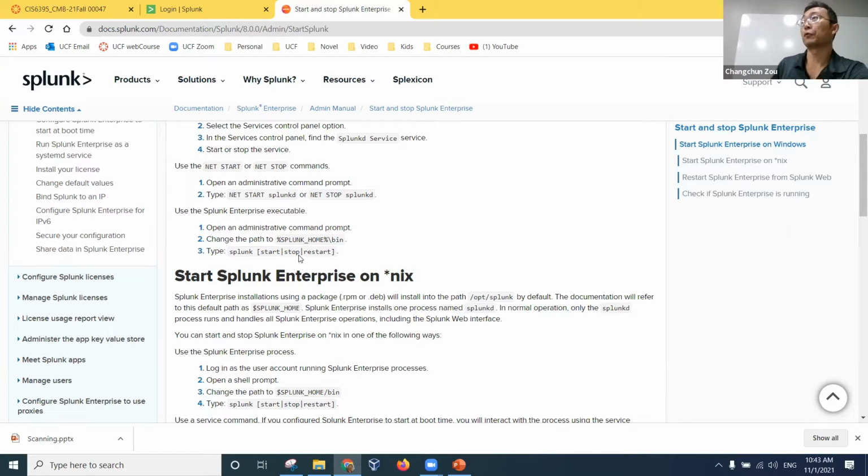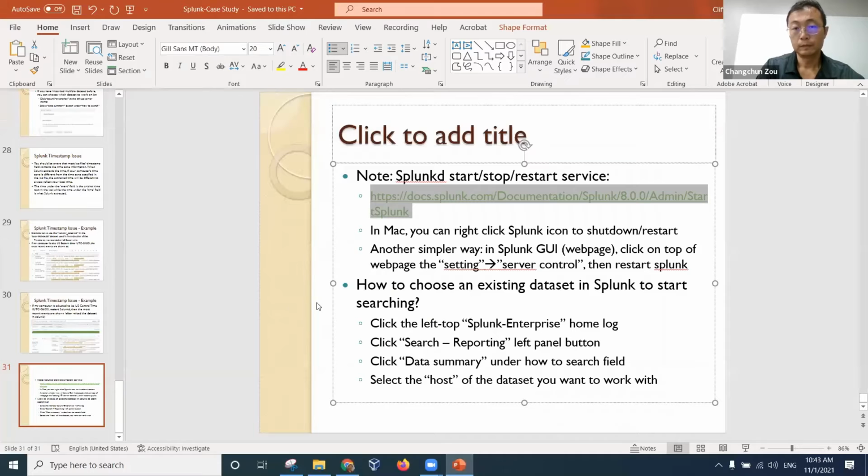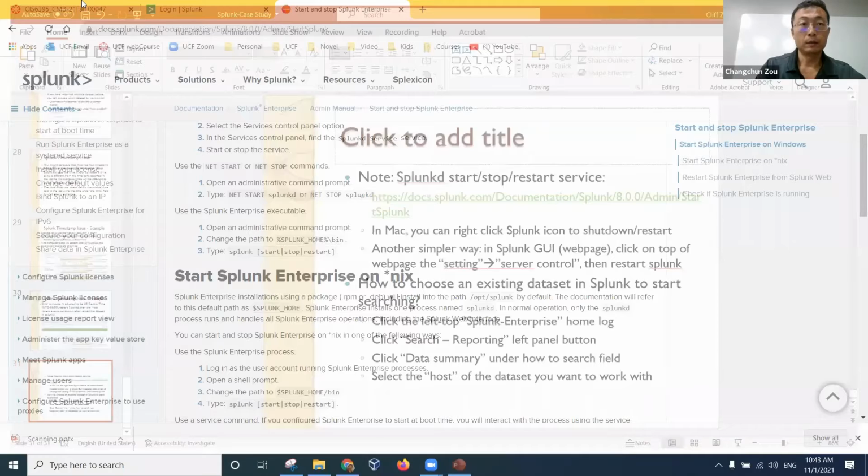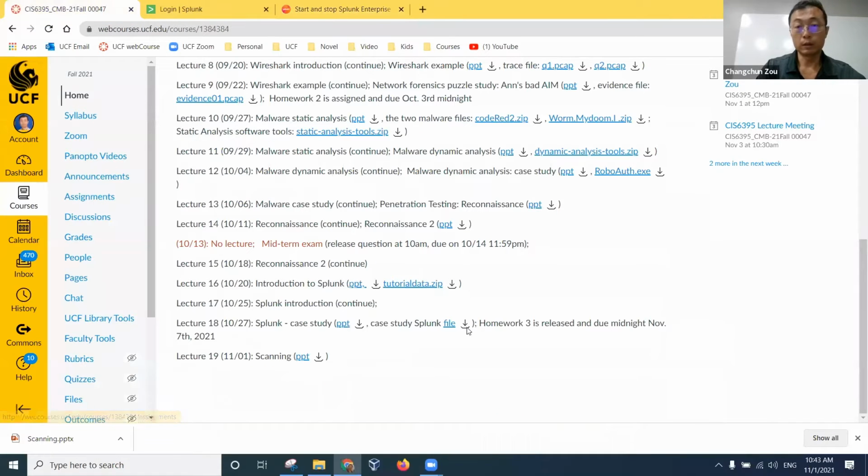Of course, after the class, if you don't use it, you can uninstall it, and Splunk D will not run on your computer anymore. Okay, so that's the end for Splunk. And remember our homework. Homework 3 is about Splunk. You need to use Splunk to import the data given in homework 3 and answer those questions. So now let's move on to the next topic in the class, which is scanning.